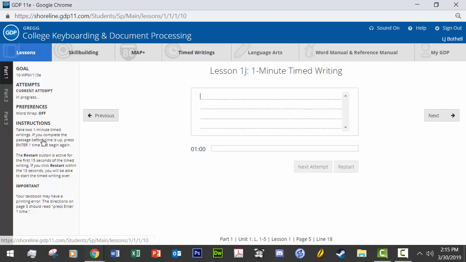But say I want to do it again. Then I could click it. And again, I will need the textbook in order to do this. Notice also in GDP on the screen here to the left, by our navigation, you'll see the core instructions of what you'll be asked to do over here.